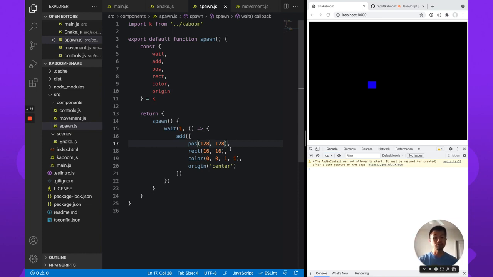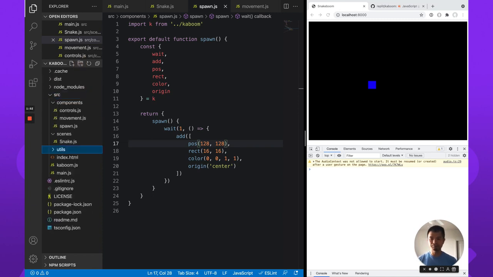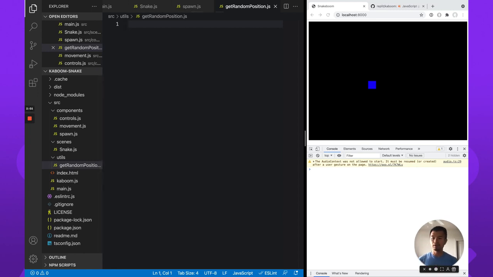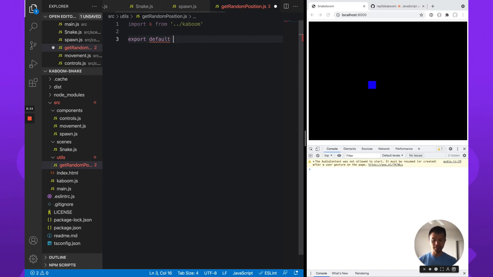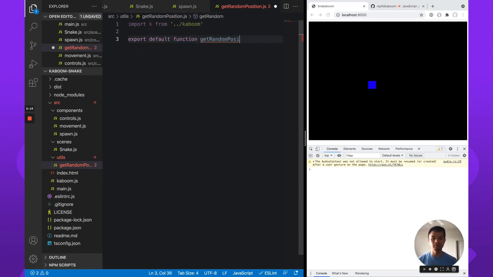So let's make a utils folder here. We're going to put it at the source, at the root of the source folder here. We're going to call this utils, and we're going to call this get random position. And we're going to use this probably more than once, so we're going to make it a function here. And so what we want to do here is import Kaboom, and then we're going to export a function like our components and our scenes, but this is not going to be used that way. Get random position.